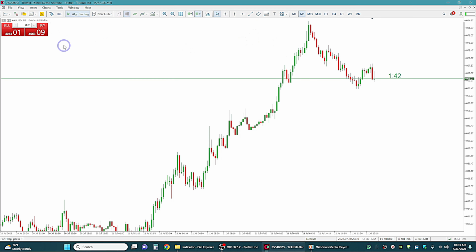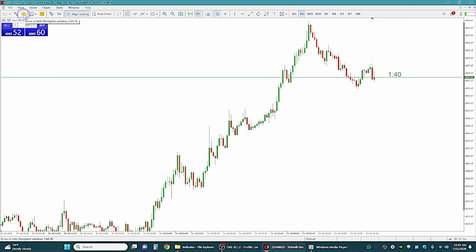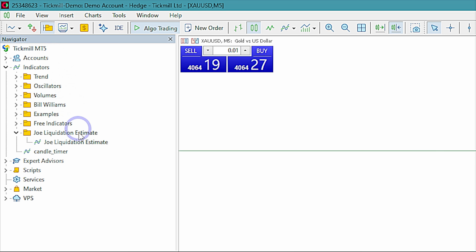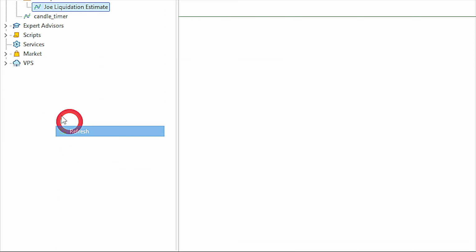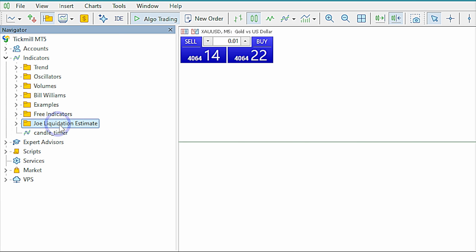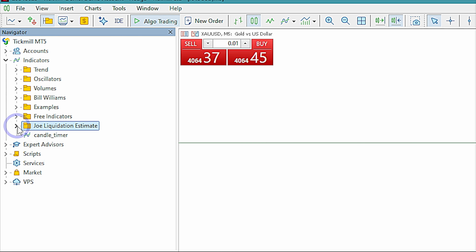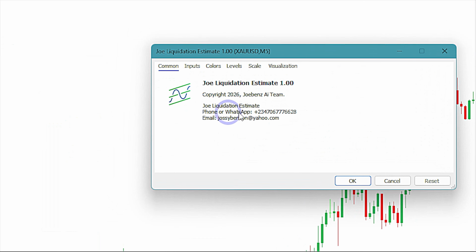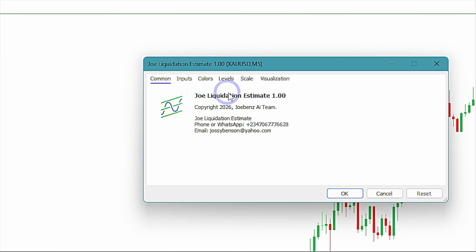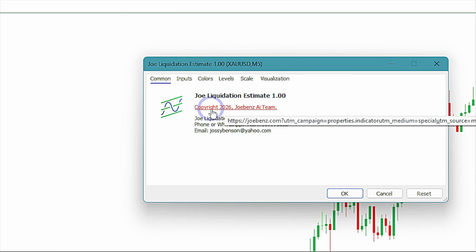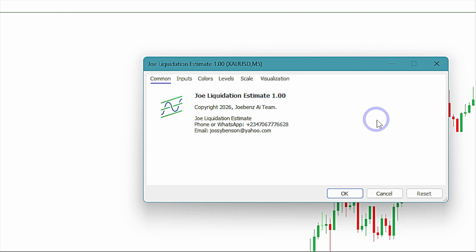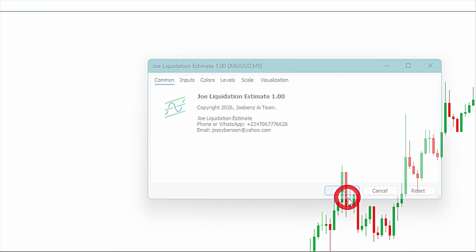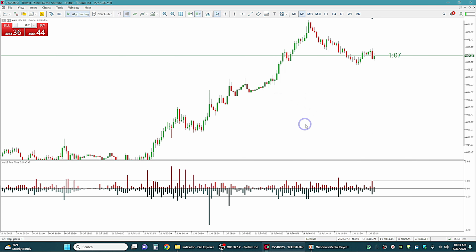Let's go. Now coming back here, I want you to come to Navigator. Look at it here. This is Navigator. Click on Navigator and you can just right click and click on refresh. Inside Navigator, you're going to see your indicator called the Joe Liquidation Estimate. Click on the drop-down arrow here and you can just drag and drop this indicator directly into the chart. And guess what? Look at this. I created this indicator this year, 2026, and everything's looking so good. For me, I think it's important for you to leave everything default and go ahead and click on OK. And bam, now we have the indicator added to our chart.